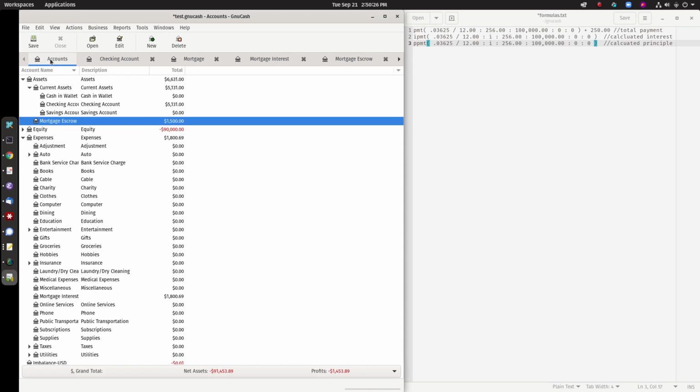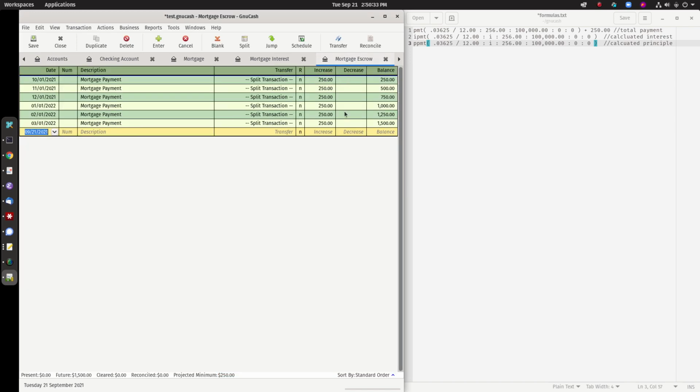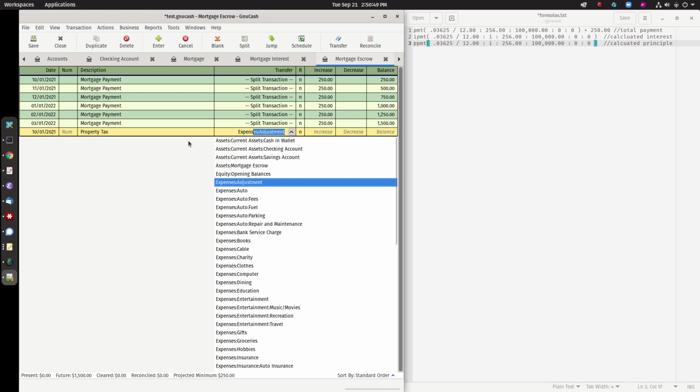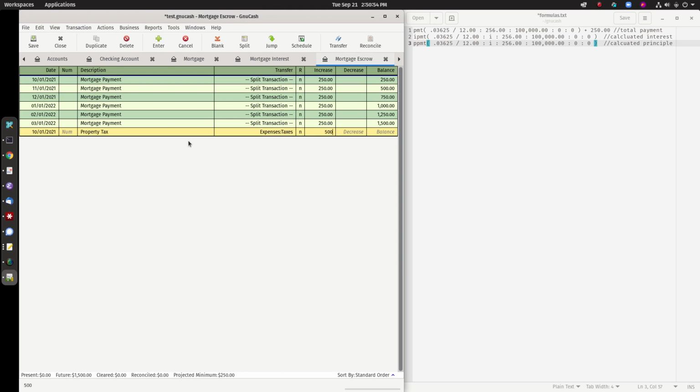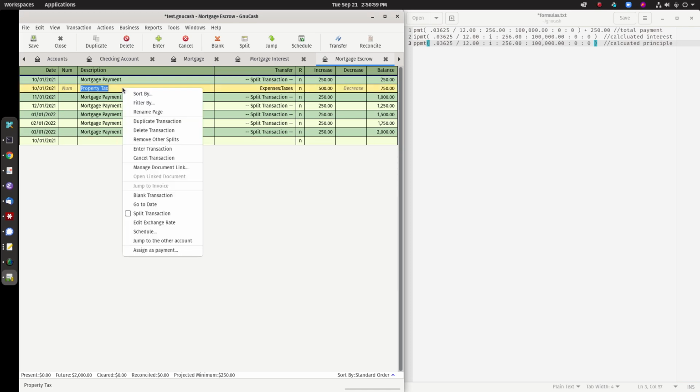So now what you can do is your property tax and your insurance and whatever else gets paid out of your mortgage, you can schedule those on your mortgage escrow account. You just come into the mortgage escrow account, add a property tax payment, say on October 1st. And maybe that expenses, whatever account it is, taxes. For now, that's fine. Say it's $500. And let's say you pay this quarterly.